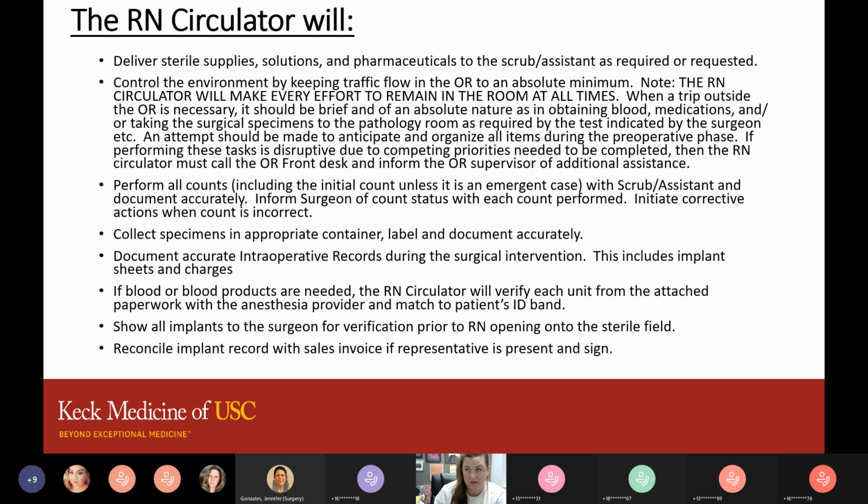Implants, this is a big one. We had this happen not too long ago. Make sure that you're showing whatever implant you're going to open, verify that with the surgeon prior to opening it to the sterile field. And then reconciling the implant record with the sales invoice for the rep if present.